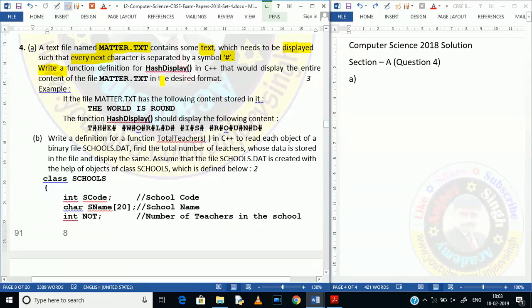Write a function definition for hash display. It means you have to write a function whose name is hash display, and that function will display the entire content of the matter.txt in the desired format. Look at this example given for your better understanding, and don't forget to read the example carefully. So this is the matter.txt file. In it the sentence written is 'the world is round', which is the content of the file.